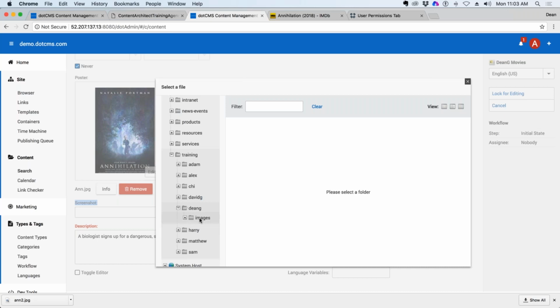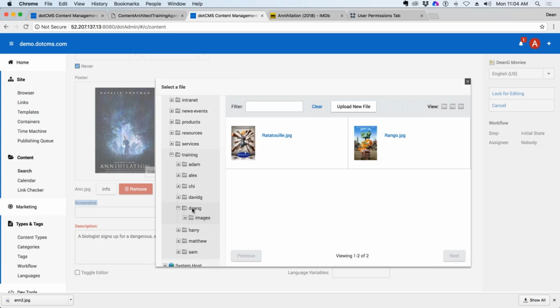All right, so I'll click on that Dean G images. You guys choose your own image directory from your folder, or you could just choose your named folder if you didn't create the image directory. As long as you click on a folder, it's showing me the image choices that are already uploaded to that folder. Or I can upload new file, which is what I'm going to do. And it'll upload it to that folder.